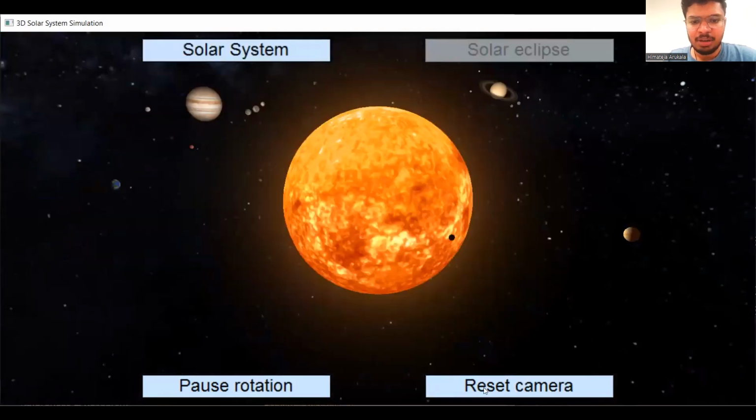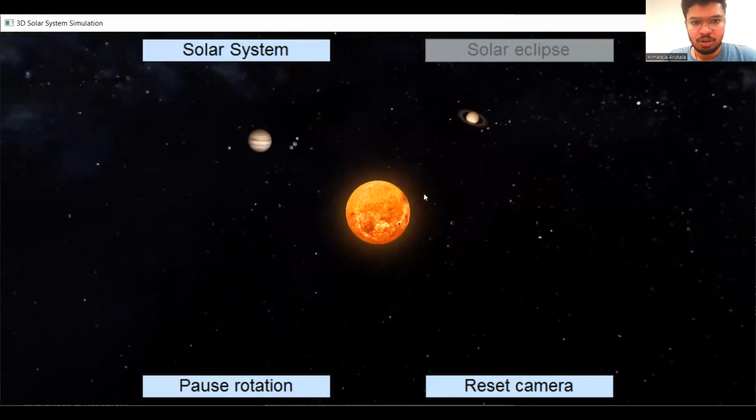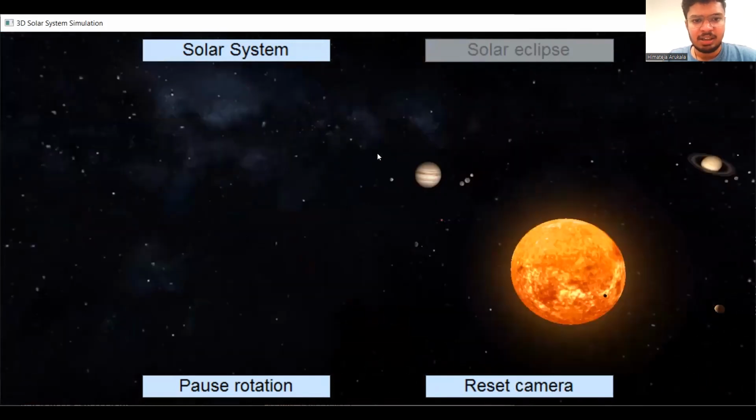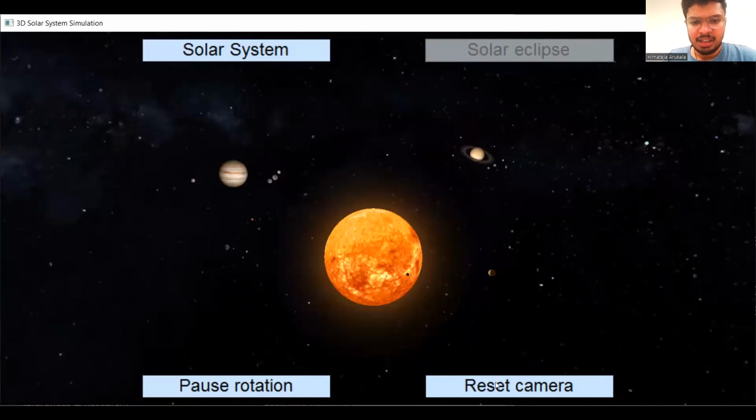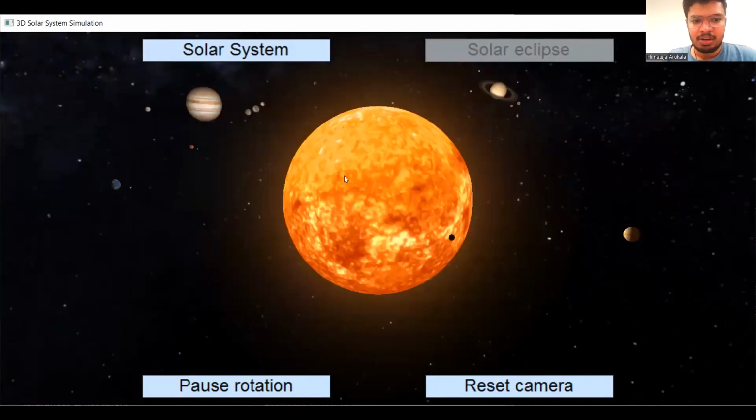On clicking the reset camera button, we can reset the position of the camera again. So once we zoom out or zoom in somewhere in space, we can click the reset button to set the camera to the same original position. Thank you.